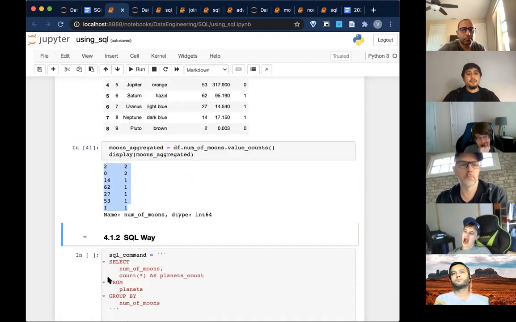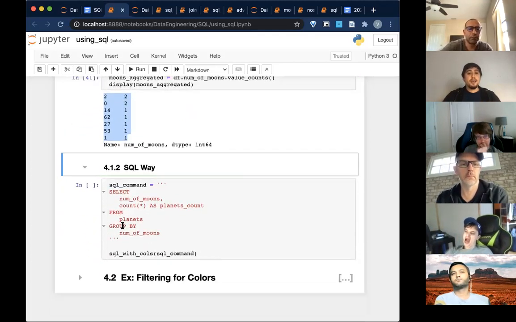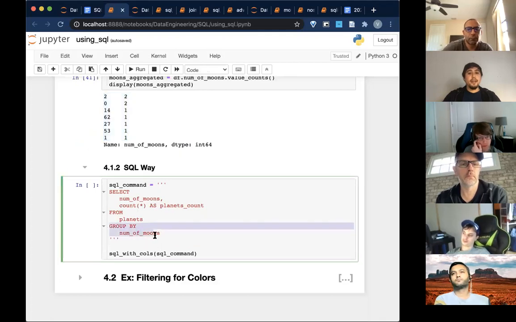So one way to do this is actually with SQL. This way, I can do something called aggregations. This is a new guy right here called GROUP BY. So we'll see what this looks like. You can do SELECT num_of_moons. And again, this is new stuff, so don't freak out, right? We have COUNT(*) as planets_count, and then FROM planet.